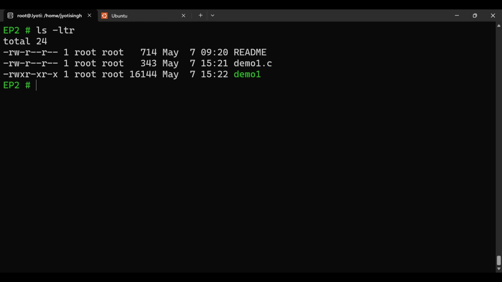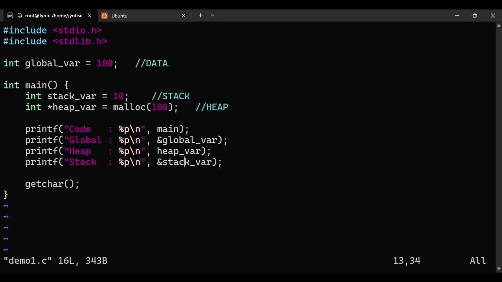Let me show you the code first. This is our code to print a few variables. First is a global variable having a particular value, so it is an initialized global variable. Second is a stack variable inside the main function. Third is a heap variable, which is used for dynamic memory allocation. And we have printed the address of all these variables. So this is a very simple program.